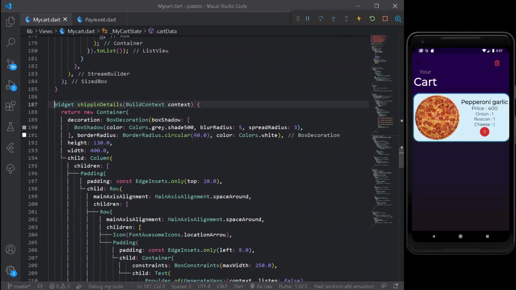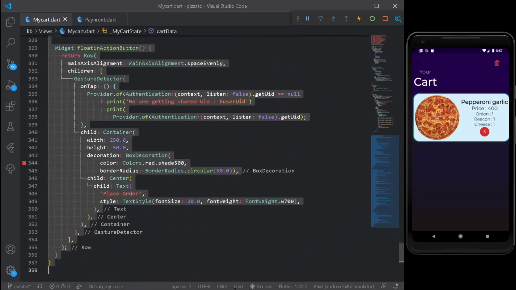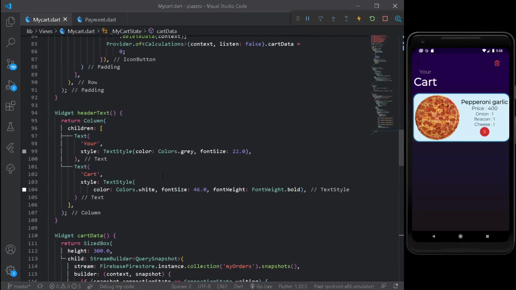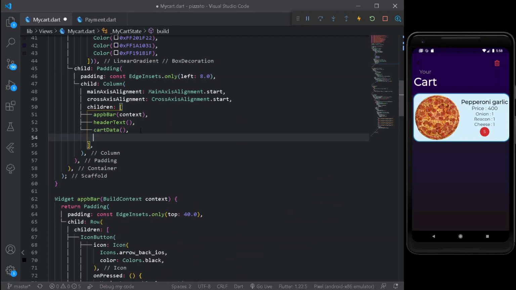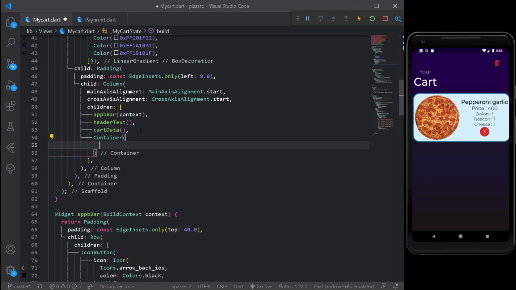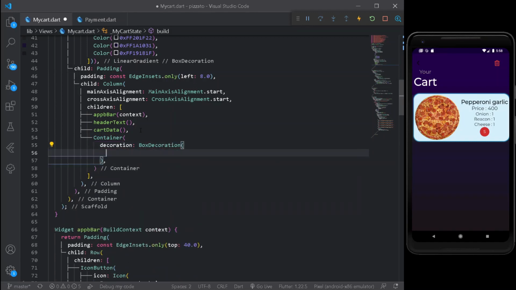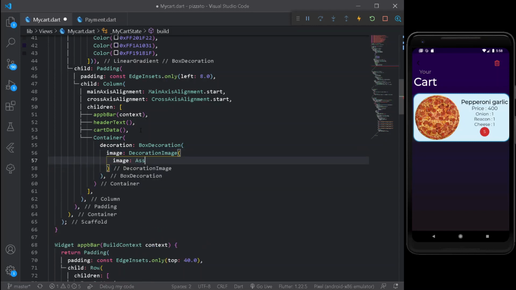Alright, so here let's delete everything from here. So once everything is removed, first of all, let's have a cool image here. So here under the following card data, we are going to have a container. So under this container, let's have a decoration for a box decoration. And under this box decoration, let's have an image to be nothing but for a decoration image. And for our decoration image, let's have an image from my assets.